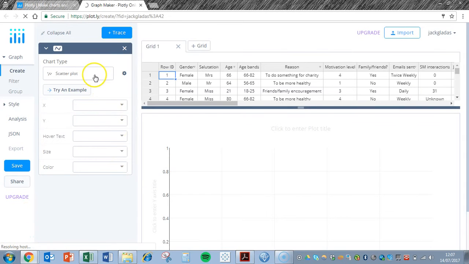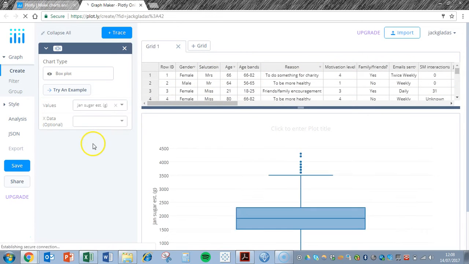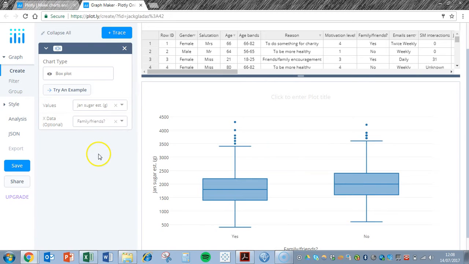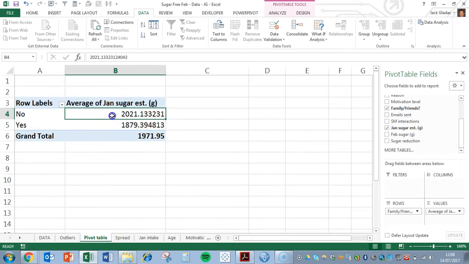We can now choose any values to put in our box plot from any of the columns that we've got here. So let's choose January sugar. And what we're going to do next is split our box plot by group. In this column here, we can choose to split that by family, friends. Now, similarly to the mean, we can see that the median is higher for those who didn't have family or friends taking part. Remember, the pivot table showed us that the mean was higher for those without, and the median is higher too.